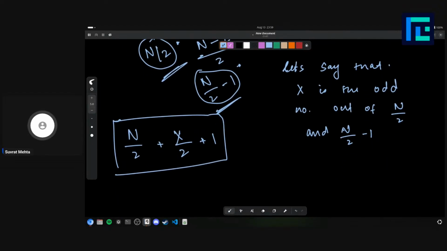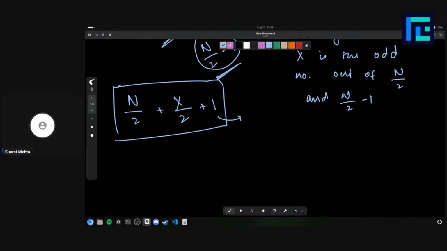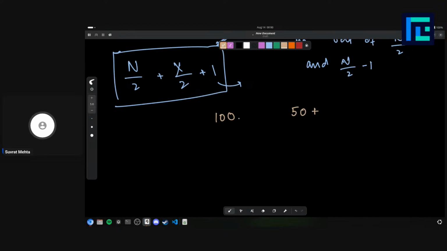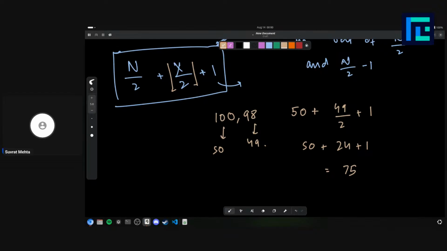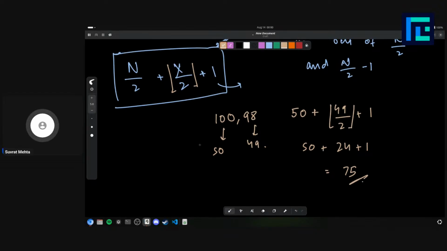So let's just try this on one test case. Let's try it on 100. n by 2 will give us 50, plus then we apply the by 2 operation on 100 and 100 minus 2. For this we get 50, for this we get 49. So 50 plus 49 by 2 plus 1, that is 50 plus 24 plus 1. So this is 75. This is floor division, by the way. So we get the answer.